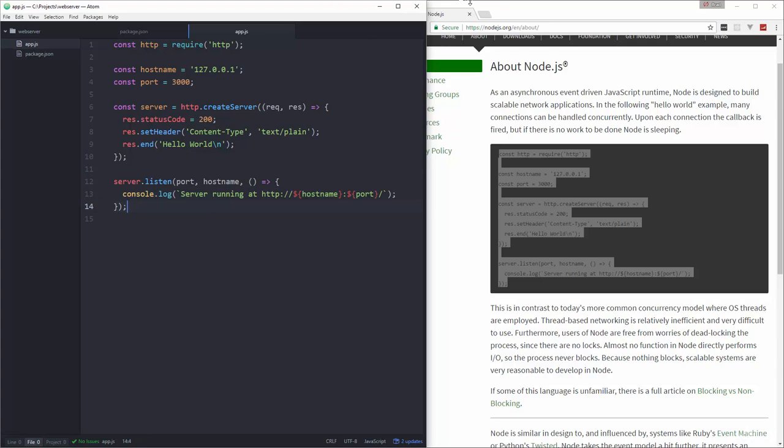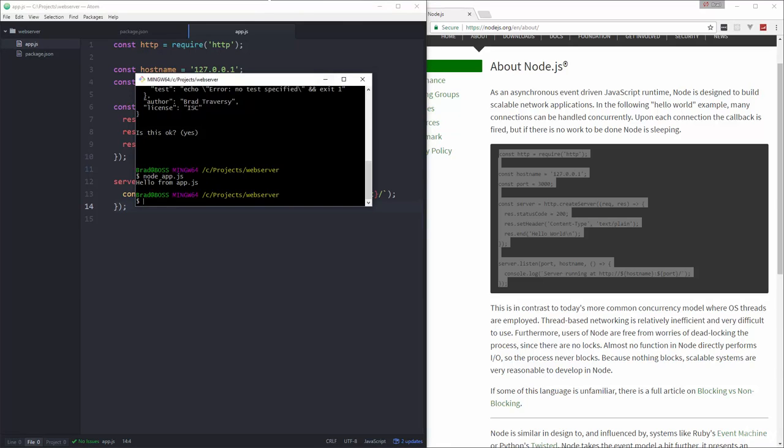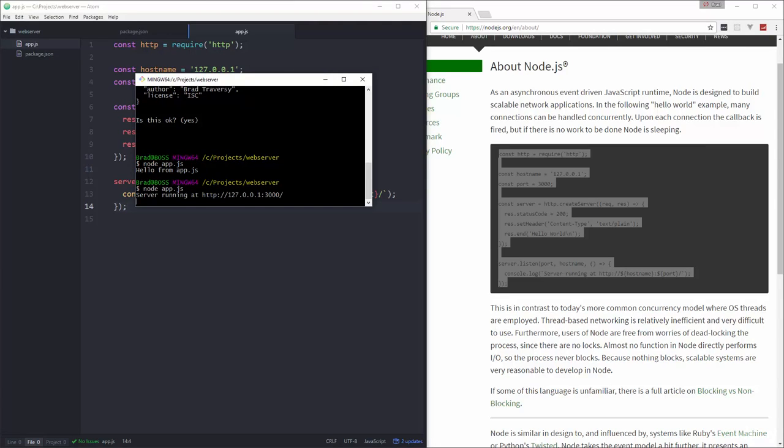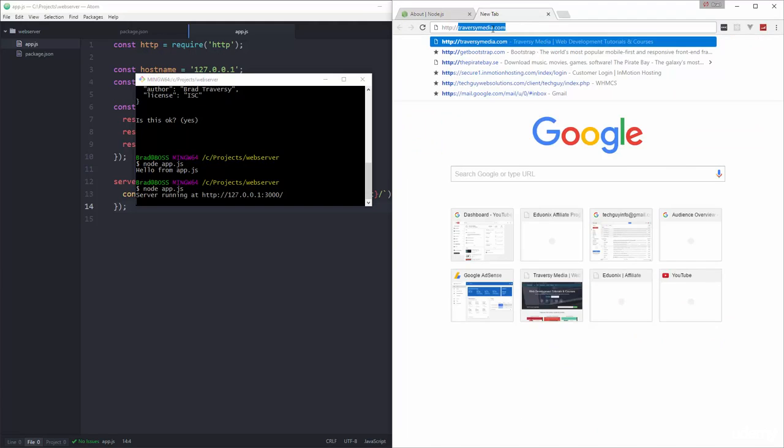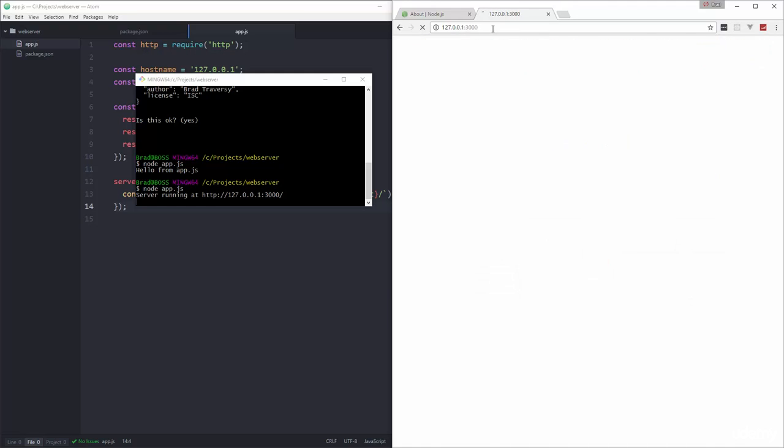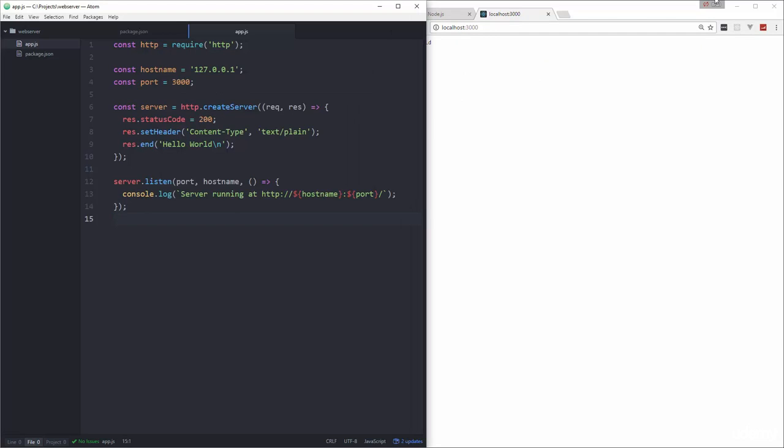So let's save that, and we're going to go back to Git Bash, and again run node app.js. Now you can see that it says server running at our loopback and port 3000. If we go to our browser and say 127.0.0.1:3000, we get hello world. We could also use localhost:3000. It's just putting out that text. That's all we're serving here. Again, we have nothing to do with Express here. This is simply using the HTTP module.